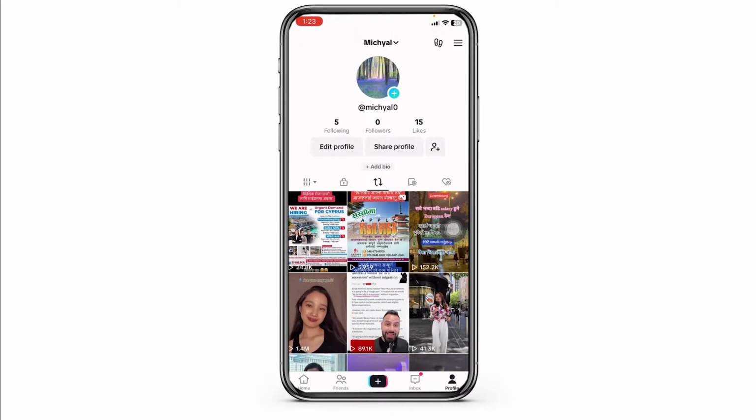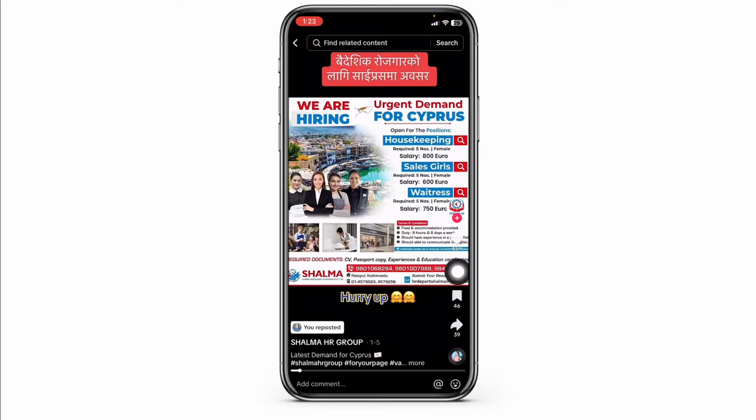Now, how to delete all of the reposts at once? As of right now there is no such option, but what you can do is delete each video manually. Open a video, and at the right corner you're going to find different options. Click on the share option.